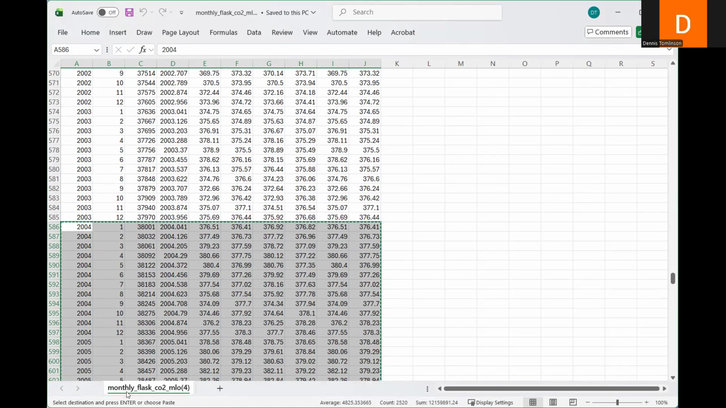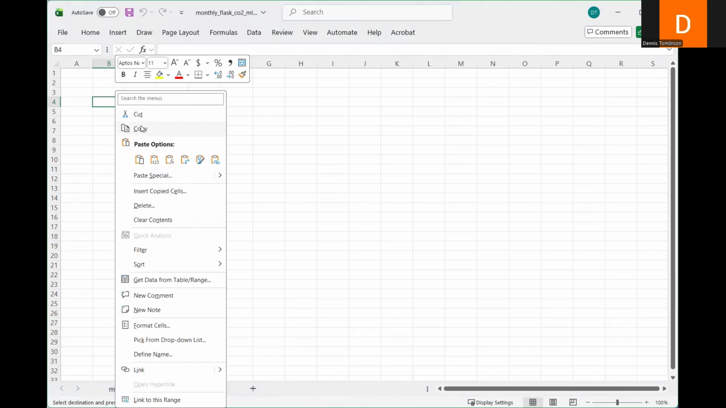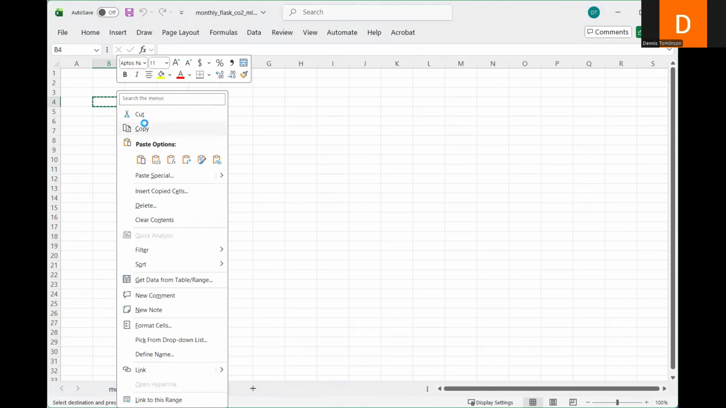So if you go down here at the bottom where it says monthly flask CO2 MLO, yours may say something other than that, there's a plus next to it. If I hit the plus, it'll open up a brand new sheet. And I'm going to go up to somewhere around, say, B4. I'm going to select that cell just by clicking on it. Notice it highlights it with a solid green box. And now if I hit the right mouse button and copy, what the heck happened here?